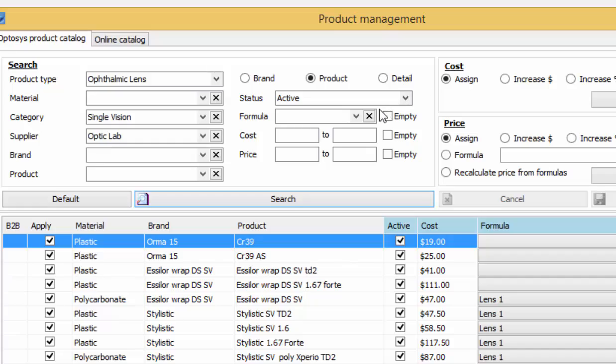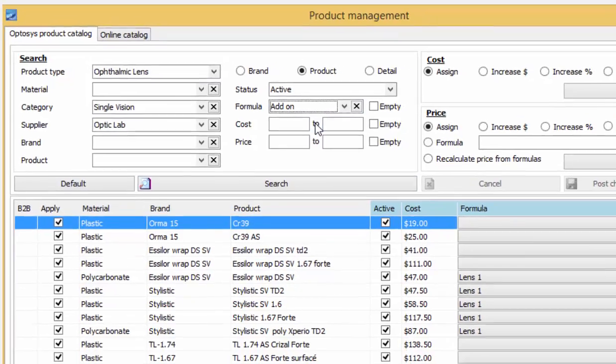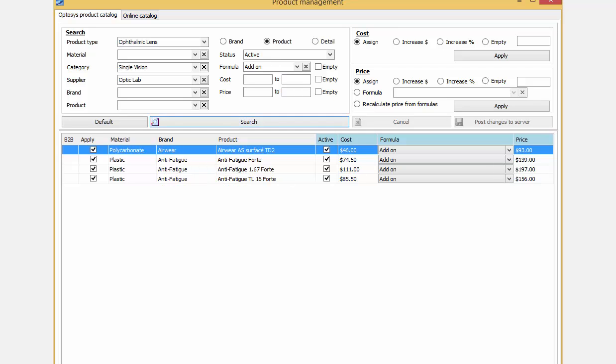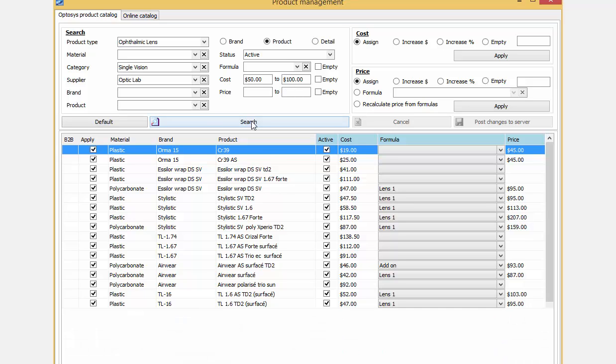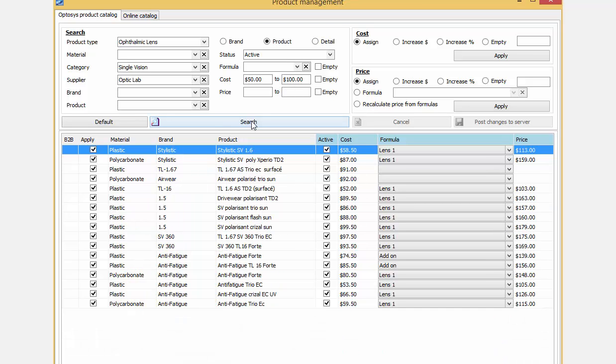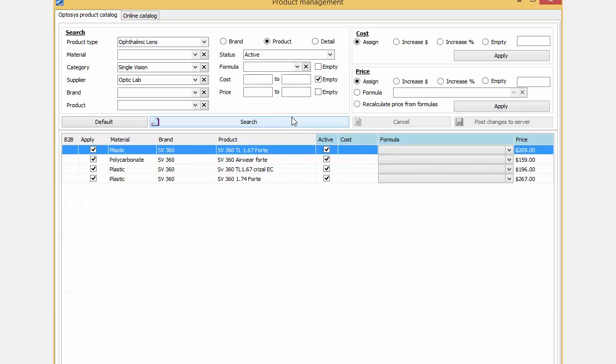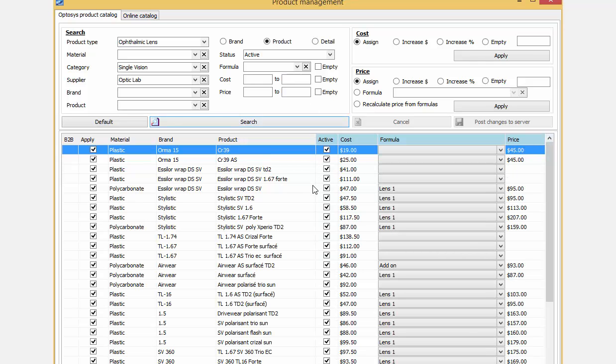Either search for any product that has a formula value selected, or no formula at all, therefore empty. Or all the product with a value of cost in an interval of your choice, or products without a value of cost, therefore empty. Same idea for the price value. This really allows you to target the batch of product on which you want to work on. Once you're satisfied with the product list result, you are now ready to make the desired changes.